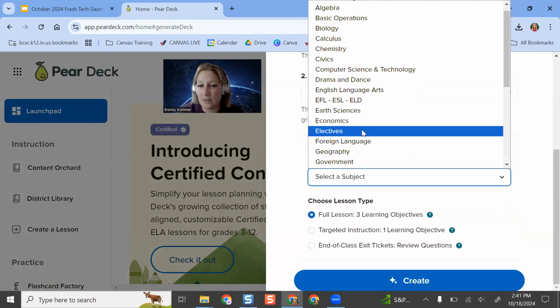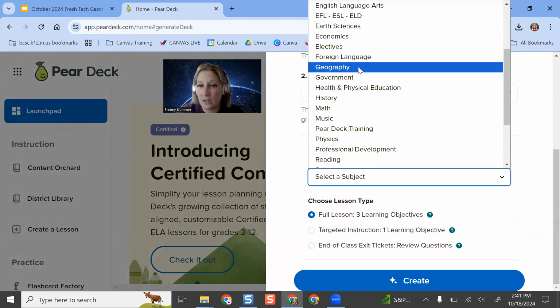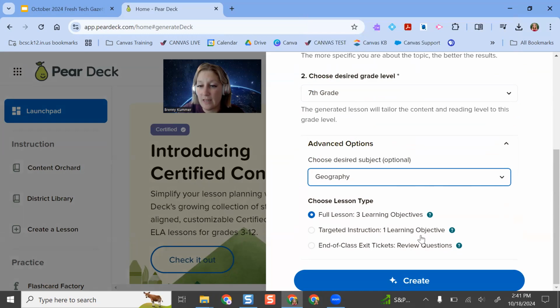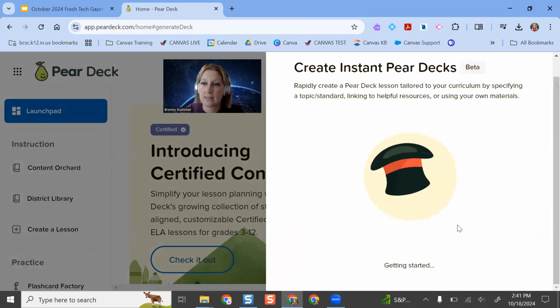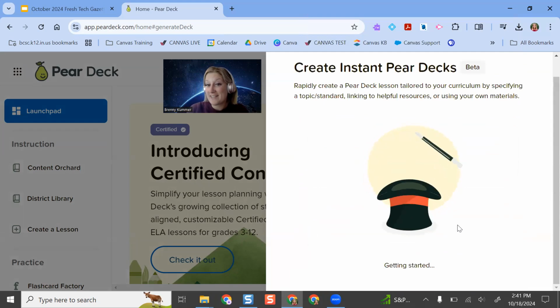Subject. You can make it very specific here. We'll do geography. And I just want this to be one learning objective. So I'm going to click create. And it's going to work its AI magic. And we're going to see how it does.